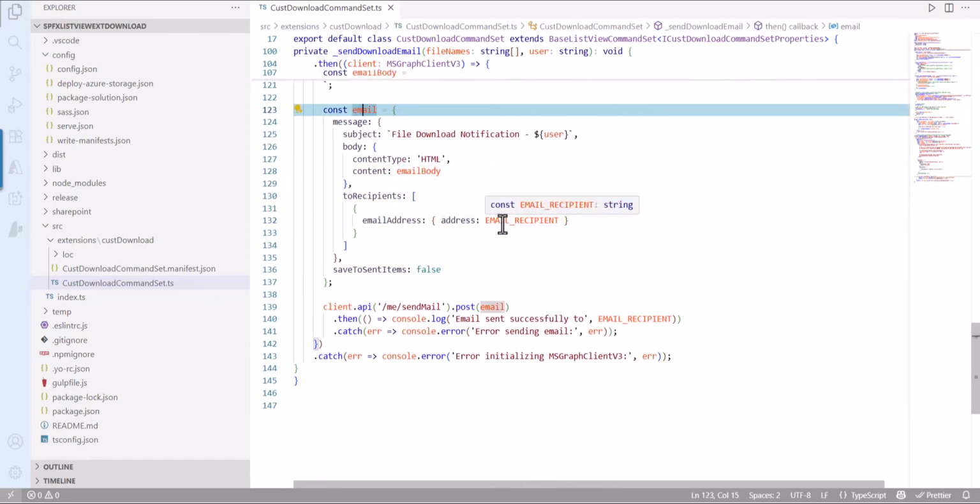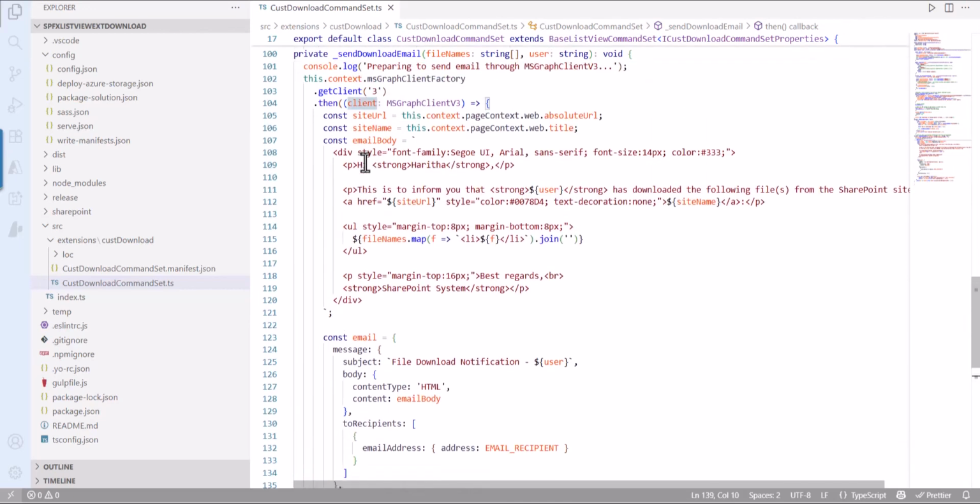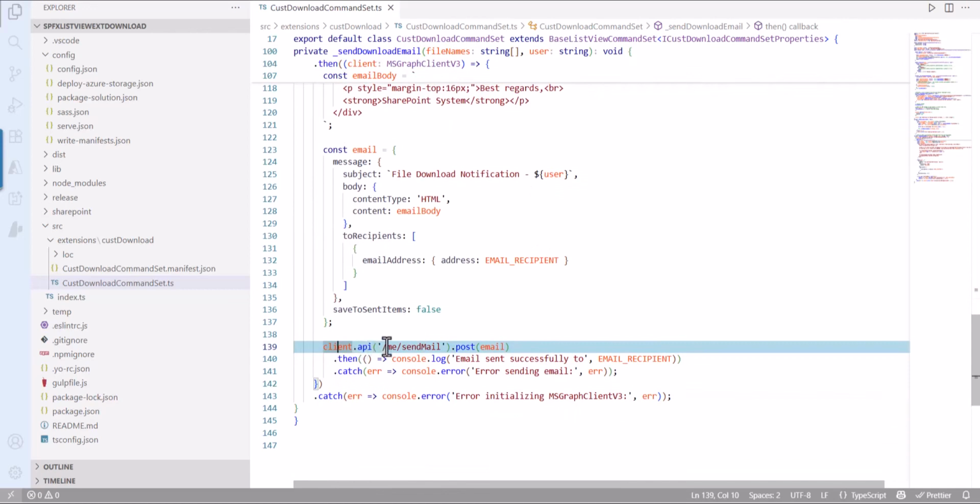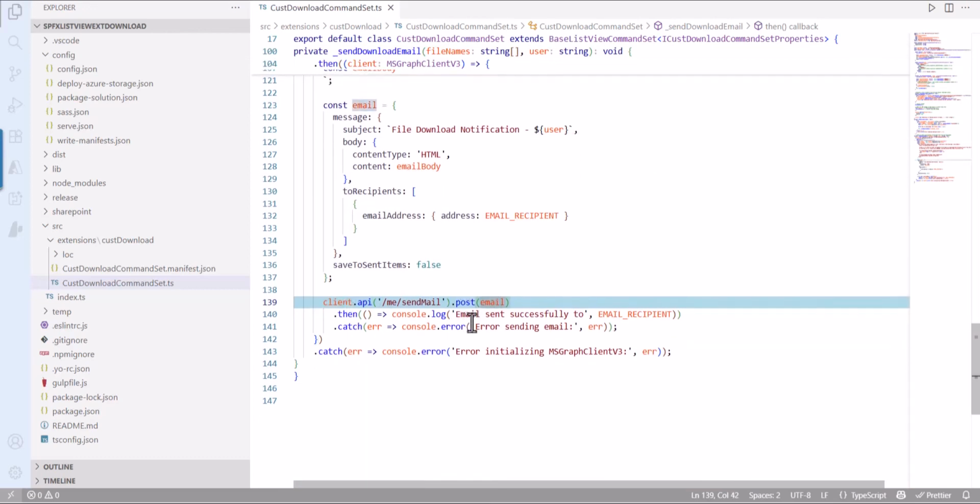Now for the client which we created previously, for that only .api('/me/sendMail'). This is the API which is posting the email with .post. Within that we are passing the email. So this .then will send that email. We can also see that in the console. And in case we face any issues, this catch will show those errors.